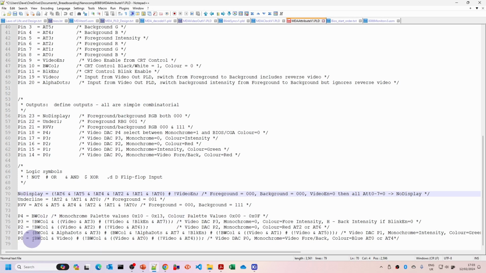And then down the bottom here is we've got combinations of, when we have got black and white mode, then the intensity will be based on the alpha dots value. So you can see here, when the alpha dots is 1, we actually get the foreground intensity. When alpha dots is 0 and blink enable is disabled, then we get the attribute 7, which is the blink or background intensity. And then we have another condition here. When we've got colour, when the video output is enabled, we'll get attribute 1, which is green for foreground, and when we've got the background, then we'll get attribute 5, which is green for the background.